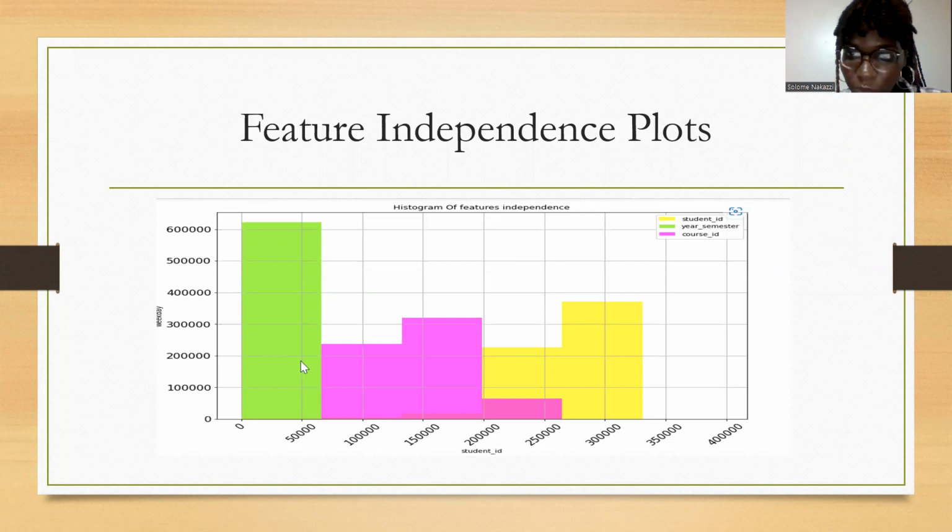So this green color represents year semester, like the number of students that were attending in a week in a year. So it's high. And then this pink color represents the course ID, the courses that were done every week. And then the yellow represents the student ID, the students that were attending in a week.